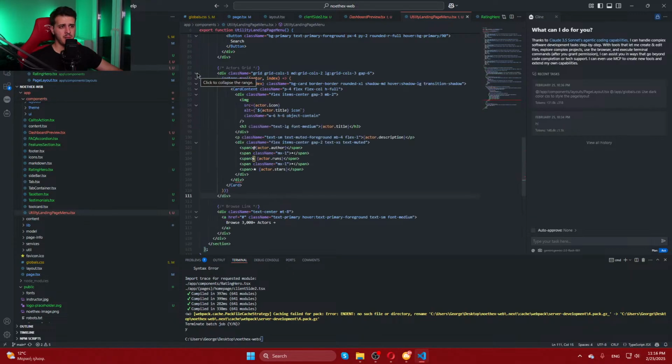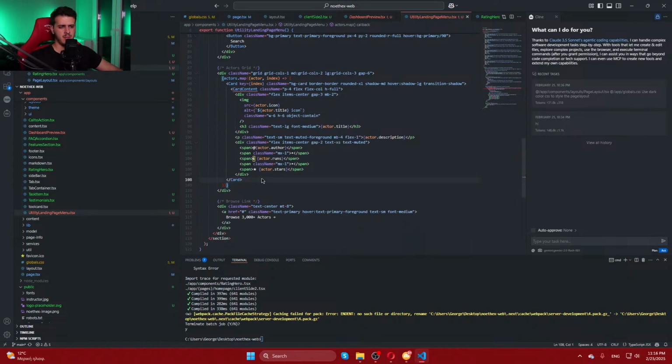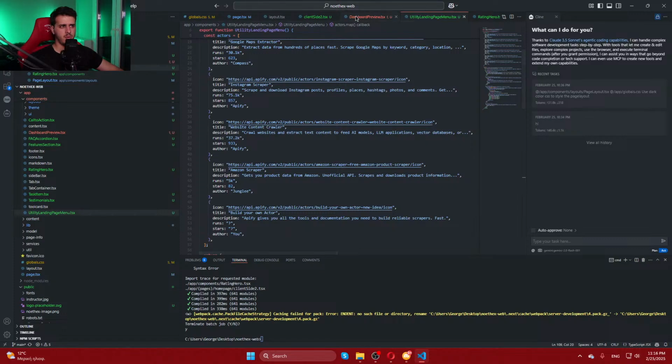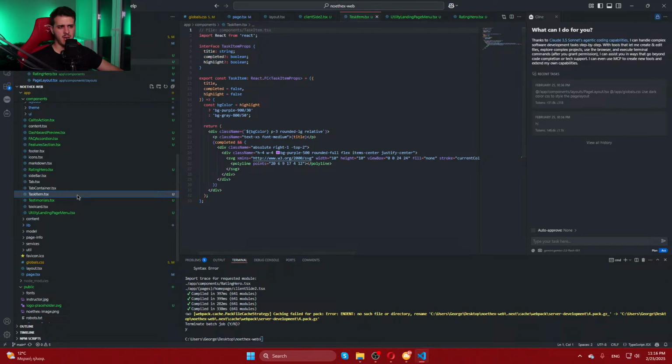Something is wrong with the div tags. Some div tag. No, it should be fine. Maybe I have to remove that. Okay, so this is card content. I think that works. Not sure. Task item. What is task item?